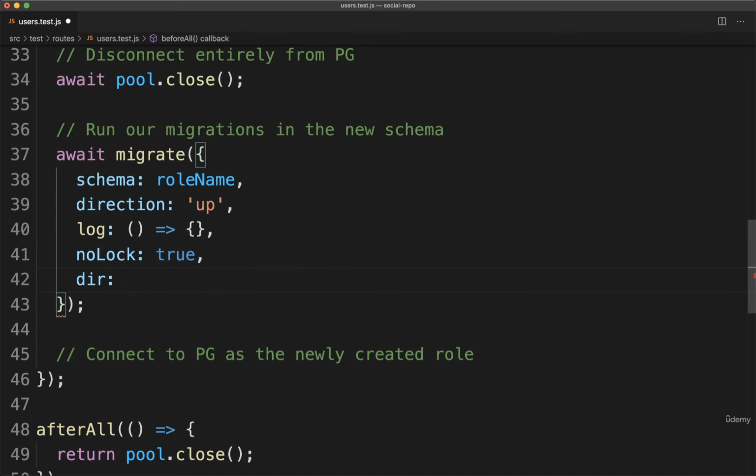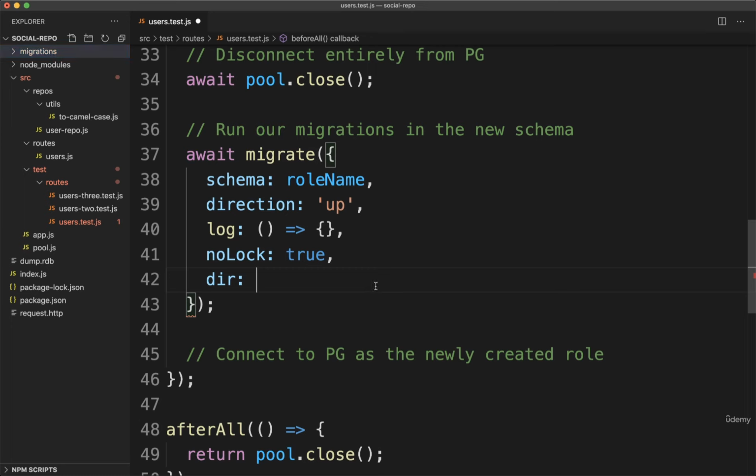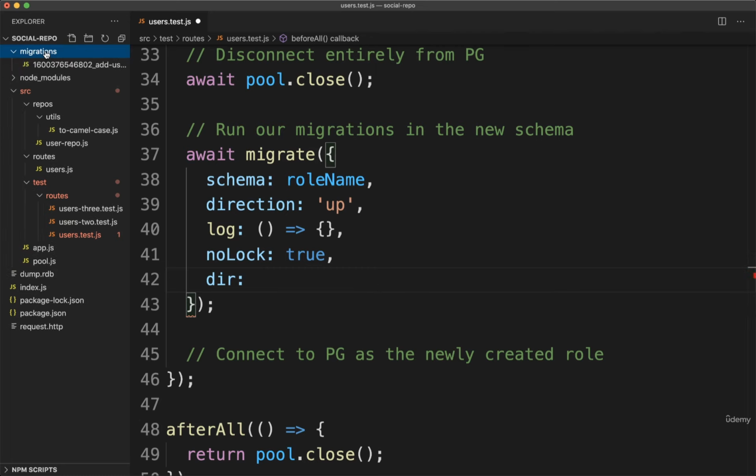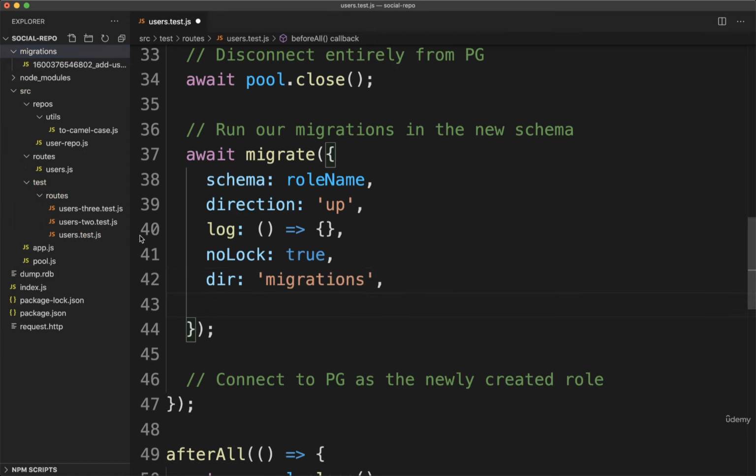Next up, we'll provide dir, short for directory. This is going to be the folder inside of our project where all the migration files are stored. Our migration files are stored inside the migrations directory. We'll put in simply migrations like so.